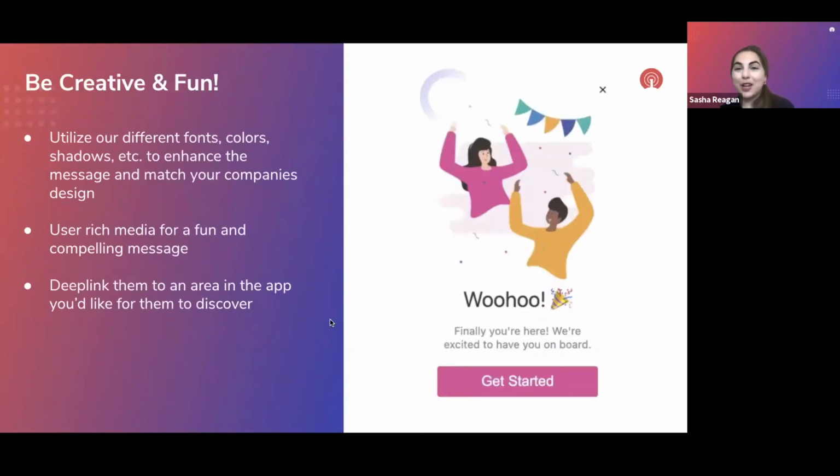Be creative and fun. One of my favorite things about in-app messaging is it gives you a lot of space to be creative. We have out of the box a lot of different ways that you can customize. We have multiple fonts to choose from. You can do custom colors, opacity. You can do shadows. You can do boxes from within the buttons, and anything that matches your company's design or enhances it to make a really fun experience. I will say it's one of the most flexible messaging channels that we have.